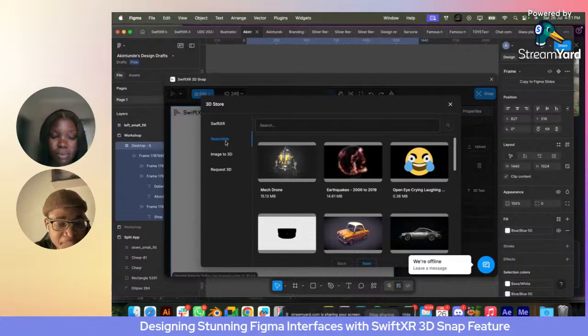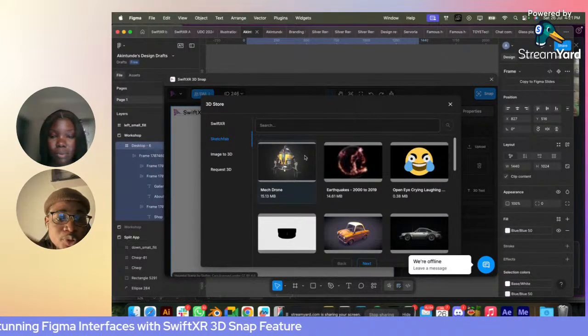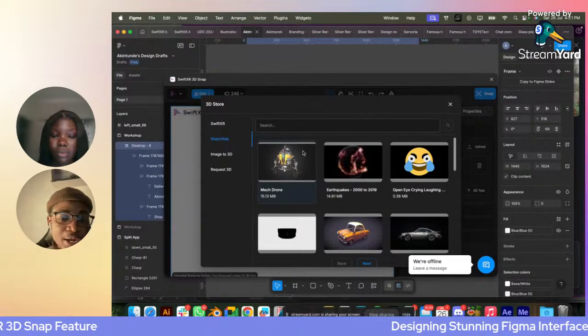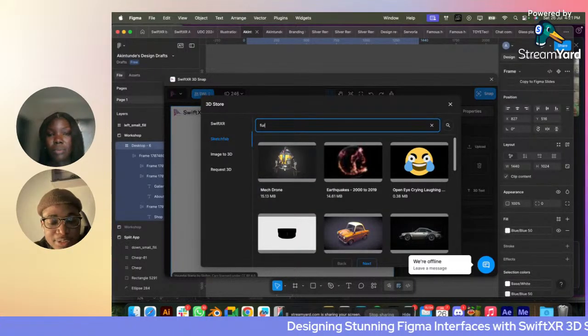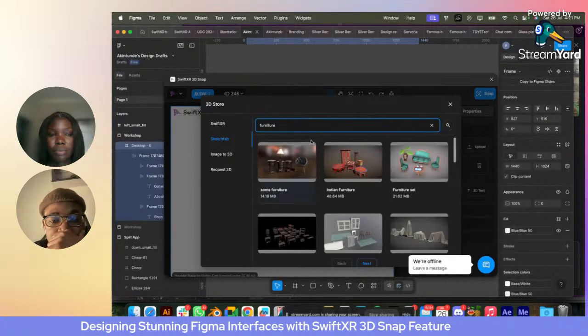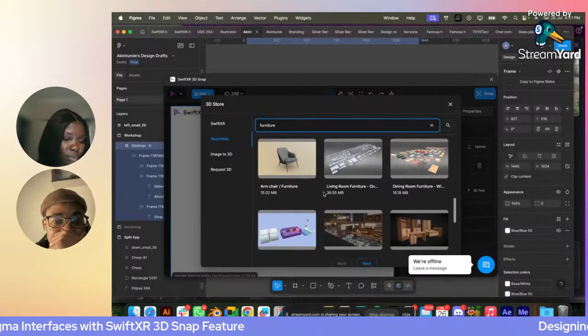So again, this is your first time using it, you're just going to have to sign into your Sketchfab as well to just link the entire thing together. And from here, you should be able to gain access to thousands of 3D models that you can use for your creative process.